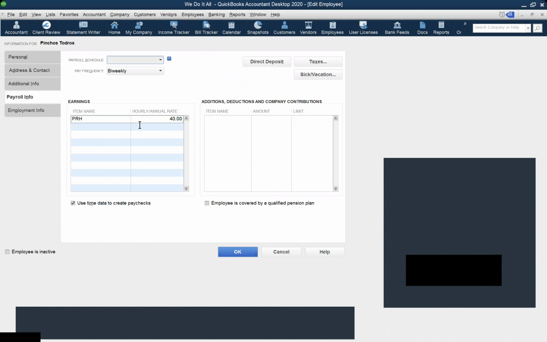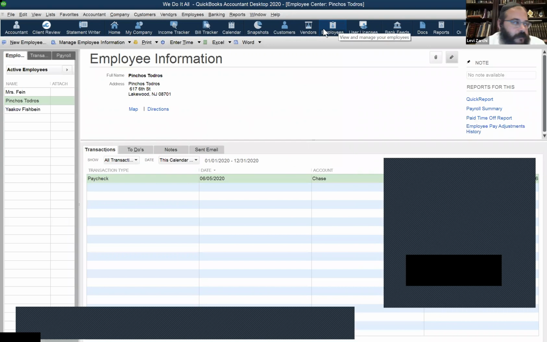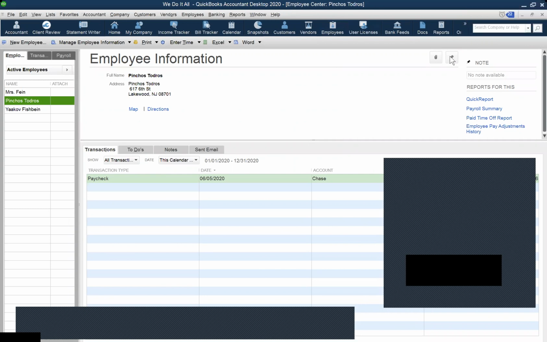In Pinchas Tadris, in the Payroll Info, what do you have on the PRH? I can't get in there. You have the edit. You know how to edit employees, right? After you hit Employee Center, you have the icons, the employee icon. You have Pinchas Tadris highlighted. Good. Now press this pencil, which is edit. You have to edit the employee.